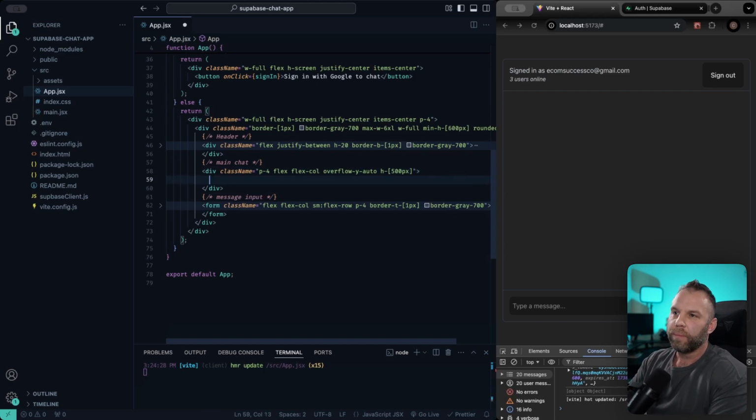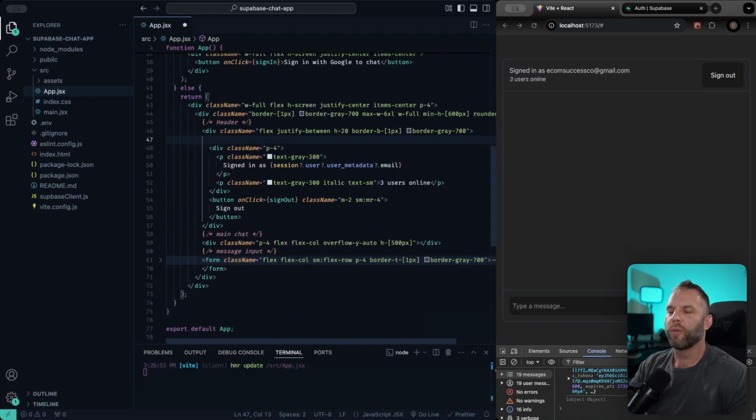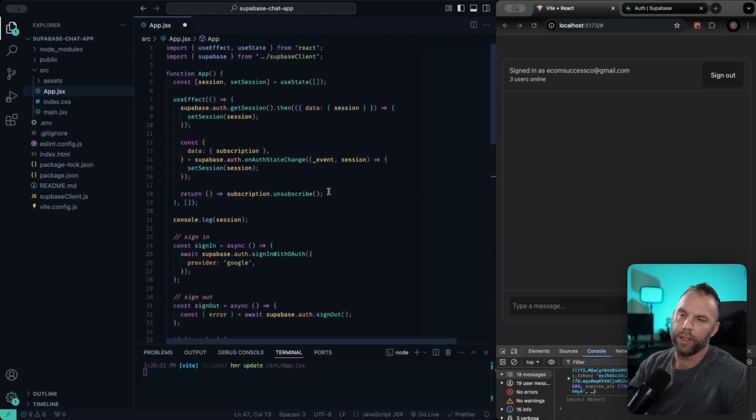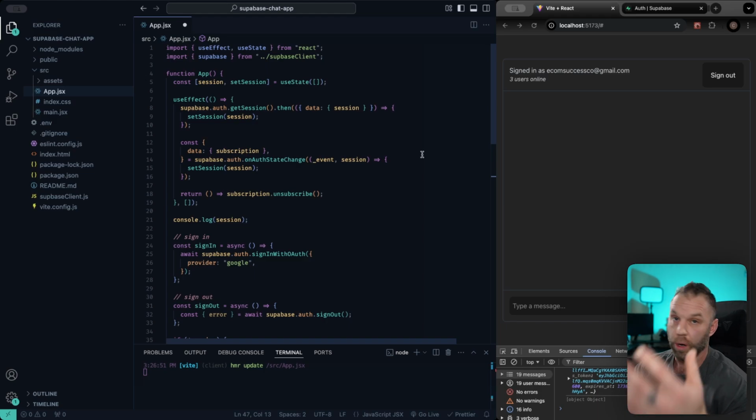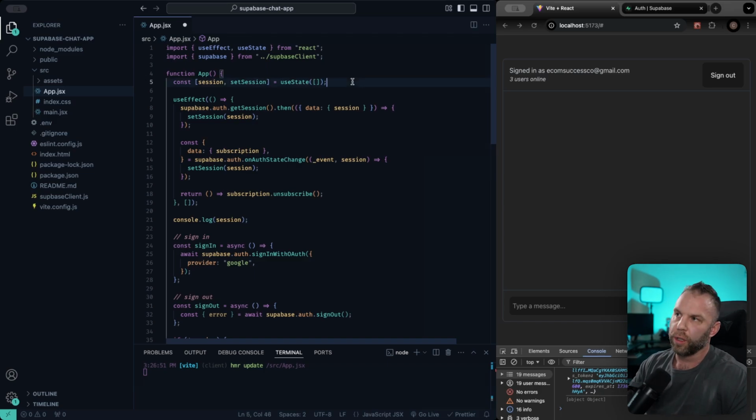What we're going to do next is actually render out some messages here. We don't have any messages to send, and we don't have any messages stored. I'm going to scroll up to the top, but before we do that, for our messages we're going to need some more state to store all of our messages. Then we're also going to need some state to store a new message, and also some state to show how many users are online.